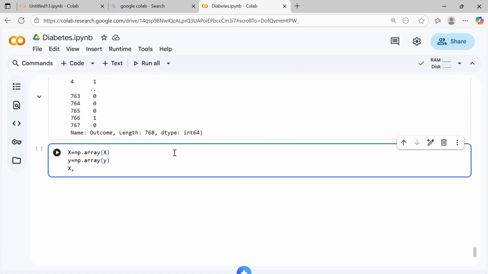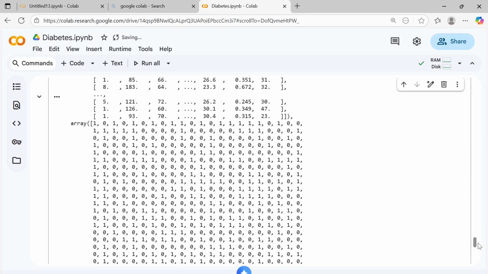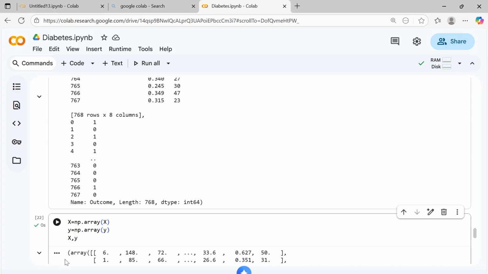Type x and y and run this. You can see this is the array. This data structure is very clear, and I want to explain about this. So the first command converts the data frame x, which contains all the input features you remember from x1 to x8, into a numpy array.